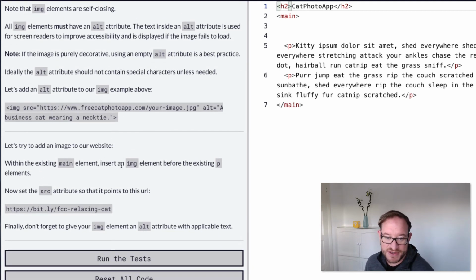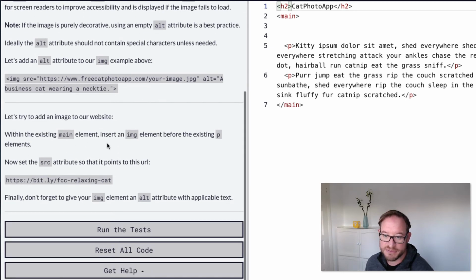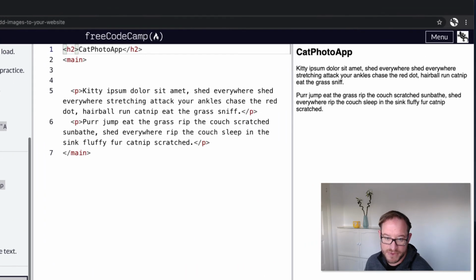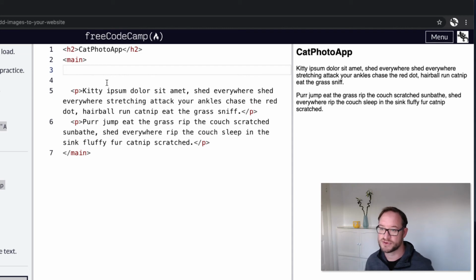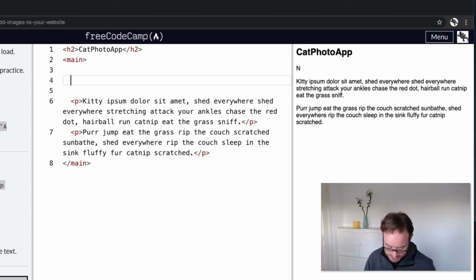So let's try to add an image to our website. Within the existing main element, insert an image element before the existing P elements. Now set the src, okay, let's just do it one step at a time. Within the existing main element, insert an image element before the existing P. I guess that's what they've left this little space here for. So before the existing P tag, we can come in here and insert an img tag.